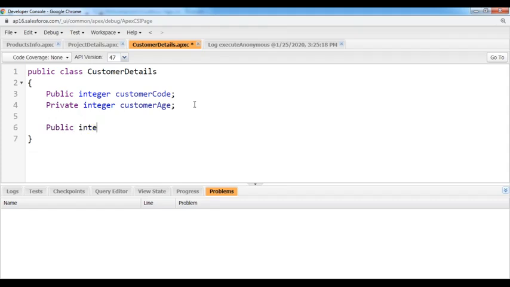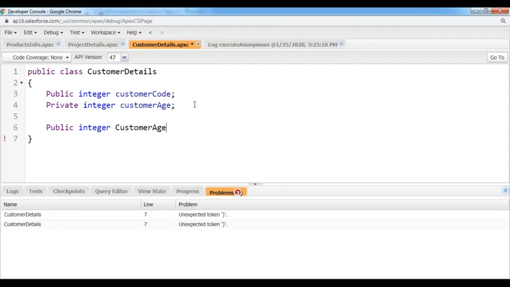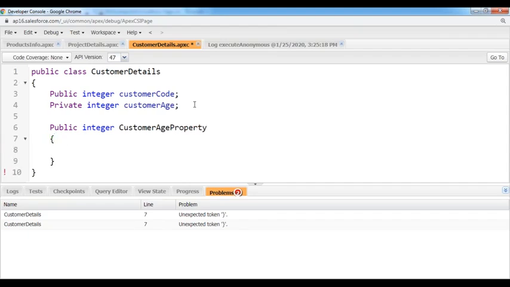Public integer, I would like to specify customer age property. I'm defining a property over here. Inside this property, you will have two accessors: get accessor and set accessor.